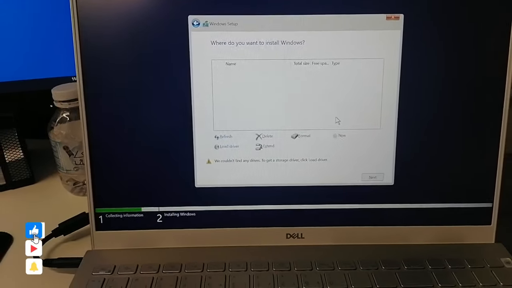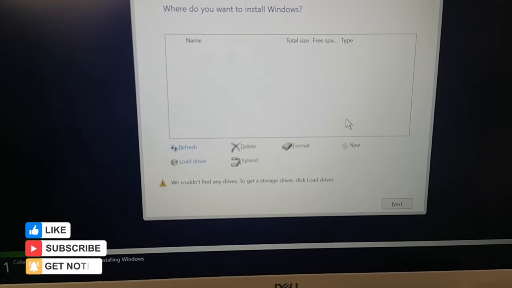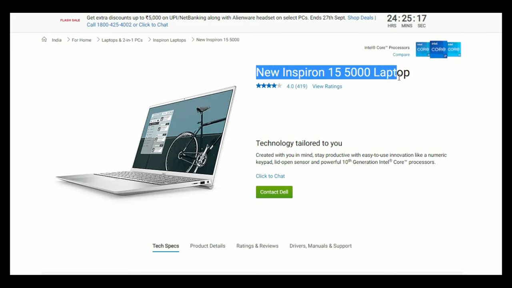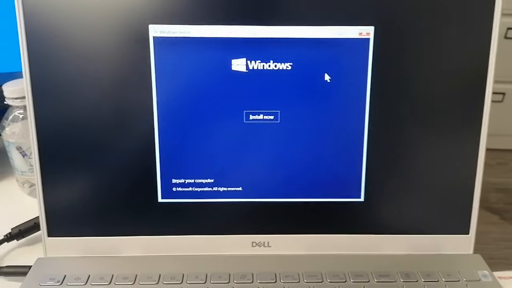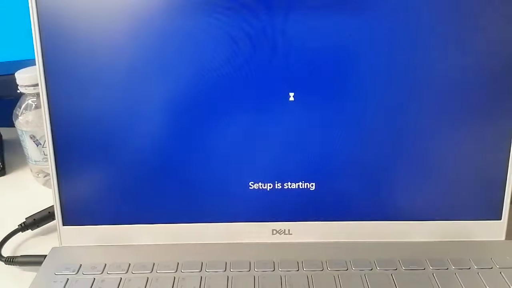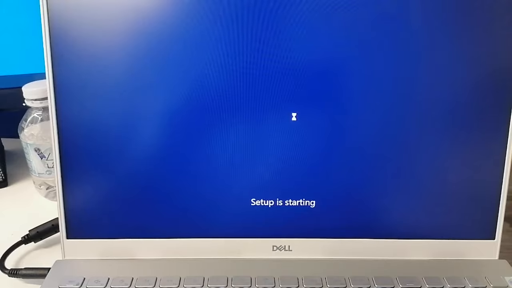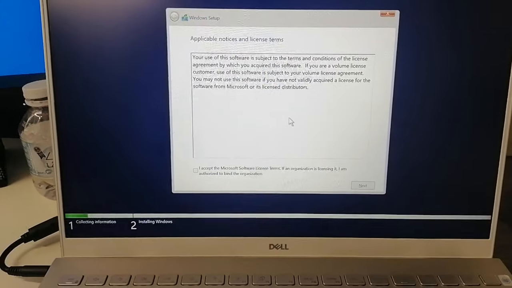Here I'm using Dell Inspiron 15 5000 laptop latest model. It's with i7 11th generation processor, 12 GB RAM, 512 M2 hard drive, and 2 GB Nvidia graphic card.